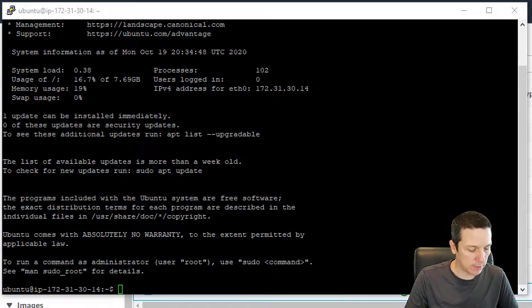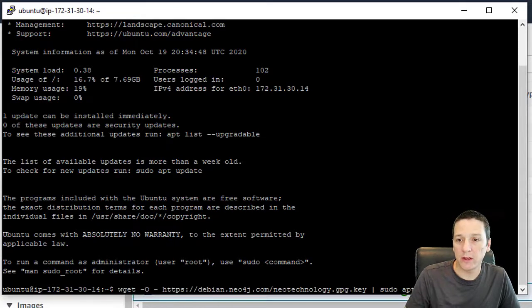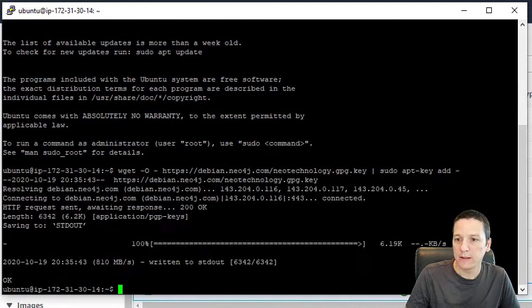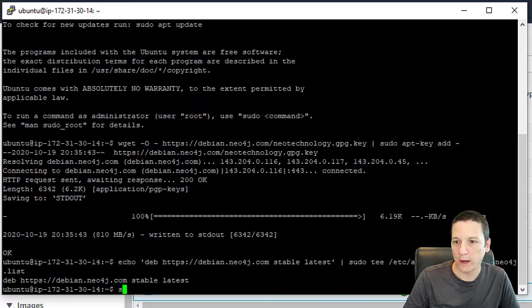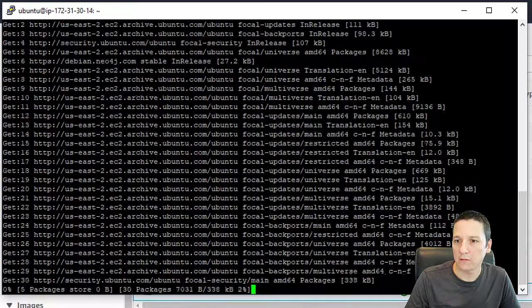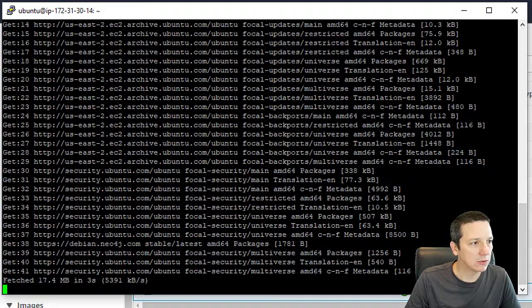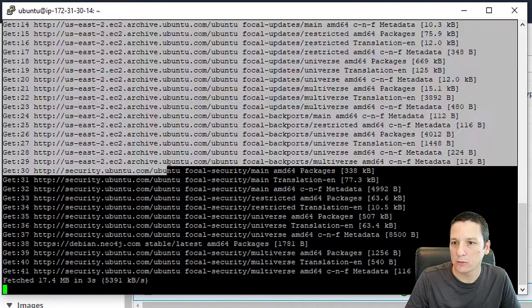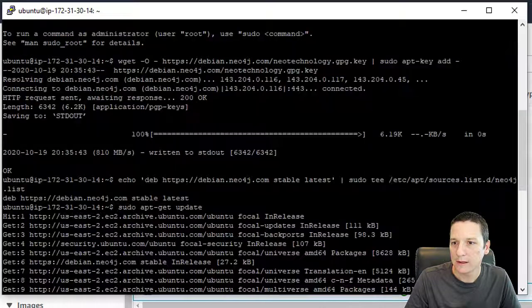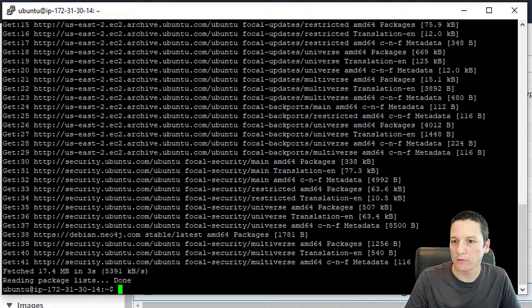But the first step is to add the key for the Neo4j repository to apt. So there's the command for doing that. And then we are going to add the address of the repository to apt. So there is the command for doing that. And then we need to tell apt to update its list of repositories. So we do that by saying sudo apt-get update. Let's see. Sorry, it ran before I could show you. Sudo apt-get update. And then it is going through all of its list of repositories and updating. And then it says it's done.